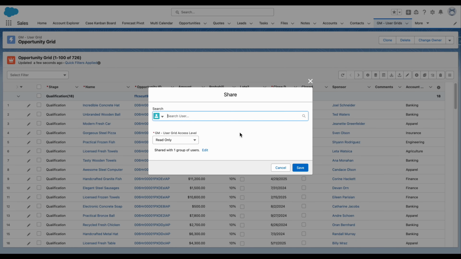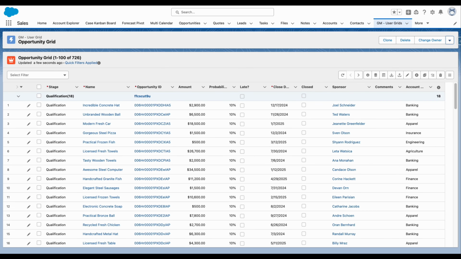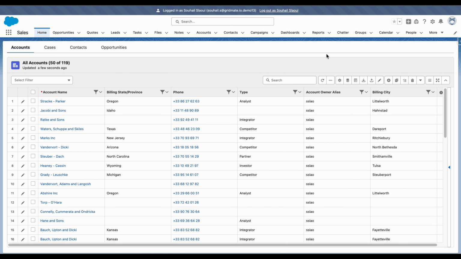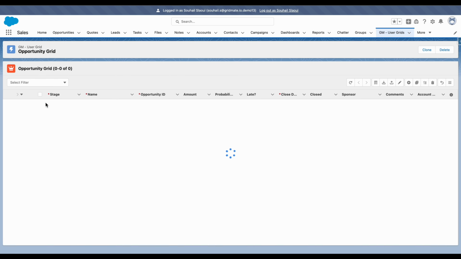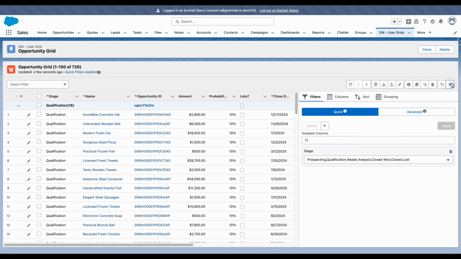Let's now share this grid with a user with access level read only. Navigate to the users and switch to the standard user with whom the grid has been shared. Go to User Grids. Now the opportunity grid is visible. The opportunity grid includes all the configurations we've applied.